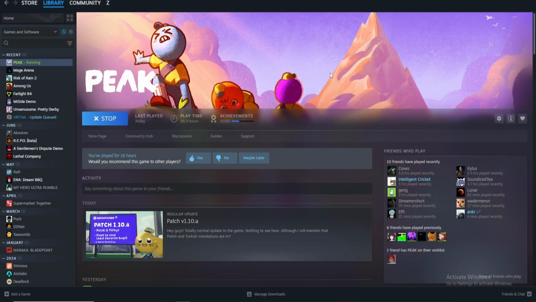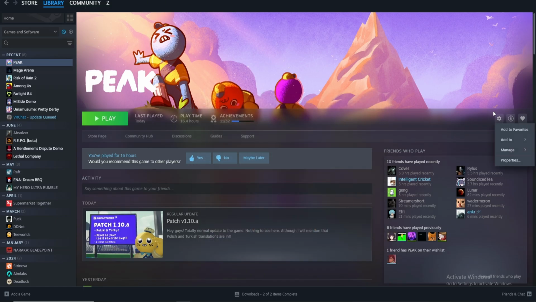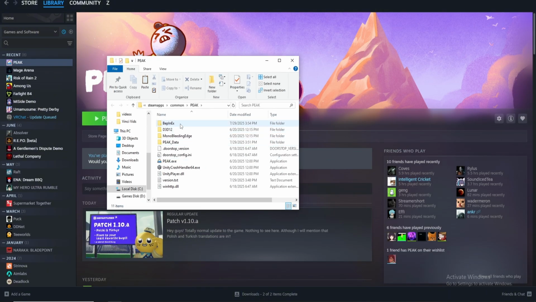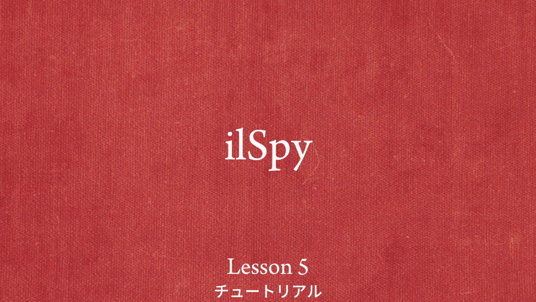And the only reason why we did that was because if we go and open our, let's see, manage, browse local files. If we open our folder here and we go to BepInEx, we'll see all these other folders that weren't there before. So patches, all that stuff. And all that is loaded because we launched our game.